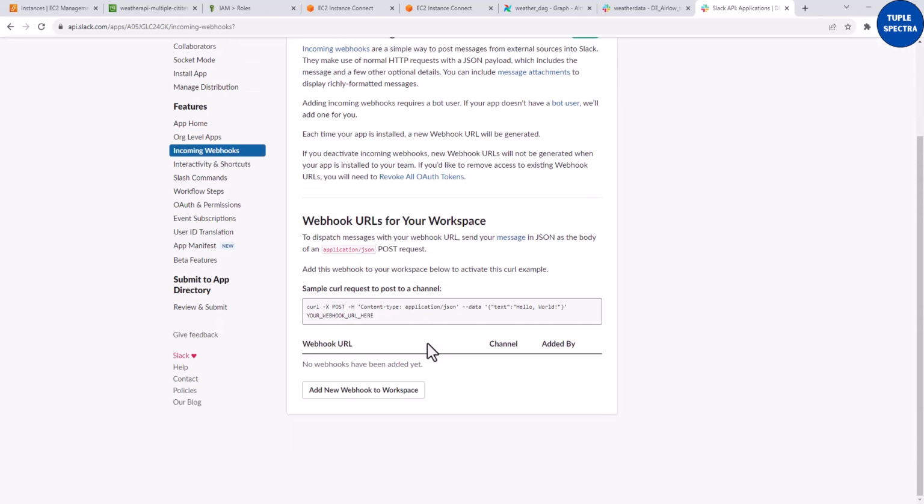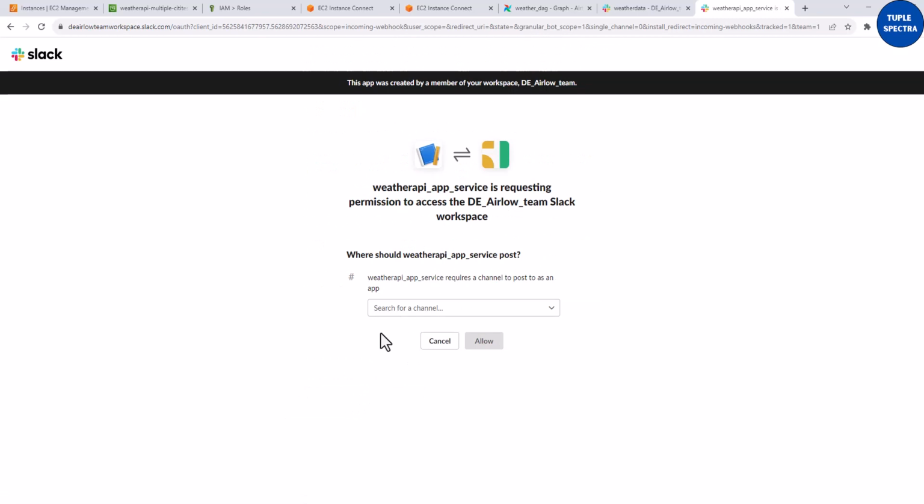Okay, now when you then come right here, you then say add new webhook to workspace. I'll click this, and then now it's asking me whether the API service requires a channel to post to as an app. Okay, you see that? So now this is asking me which channel. I need to give it access to a particular channel.